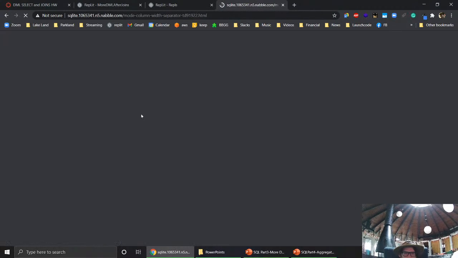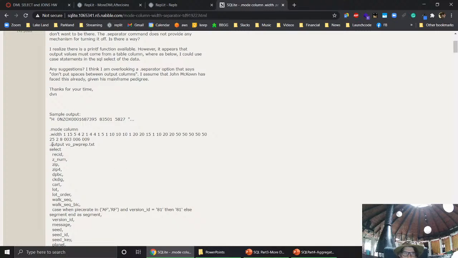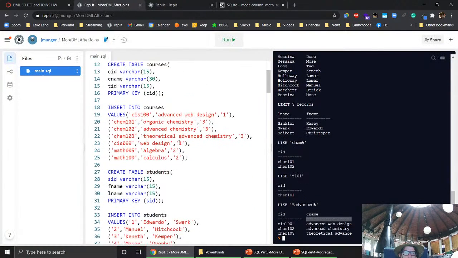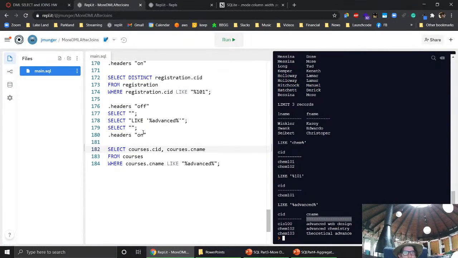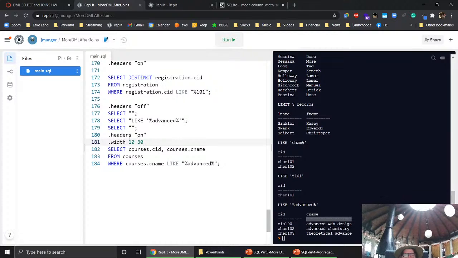Width, there it is. There it is, dot width. Found it. So, down in our output, we can set the width here. Dot width. And we want to set the first column to, I don't know, 10, and then the second one to 30. See if that works. There we go. So now we can see that in the output.